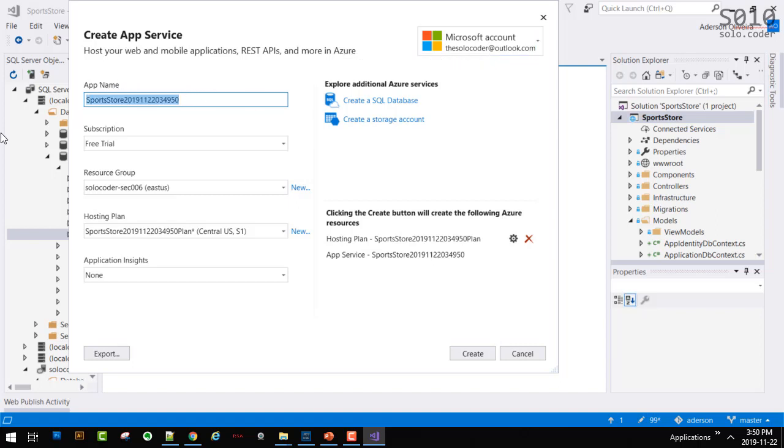App name, this becomes part of the URL. Whatever you come up with will become the first part of your URL. It will be something like this name dot Microsoft dot. You're going to see in a second. But I'm just going to change this a little bit here, and I'm going to say sec006. Okay, so Sports Store-sec006.